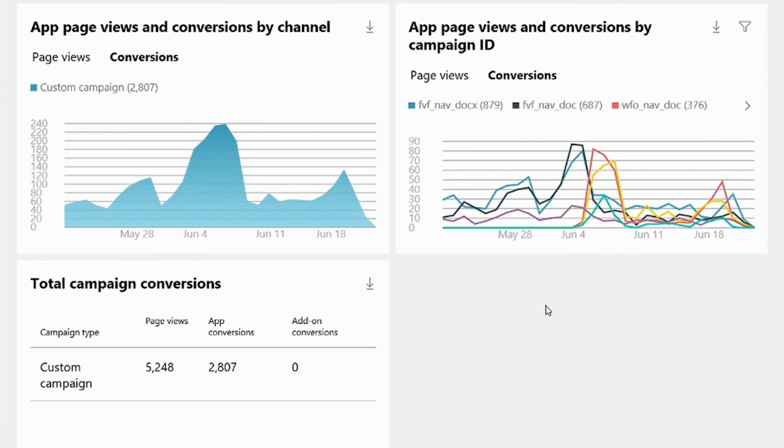Except for installs and the acquisition funnel, these same analytics can be seen on the add-on acquisition report.